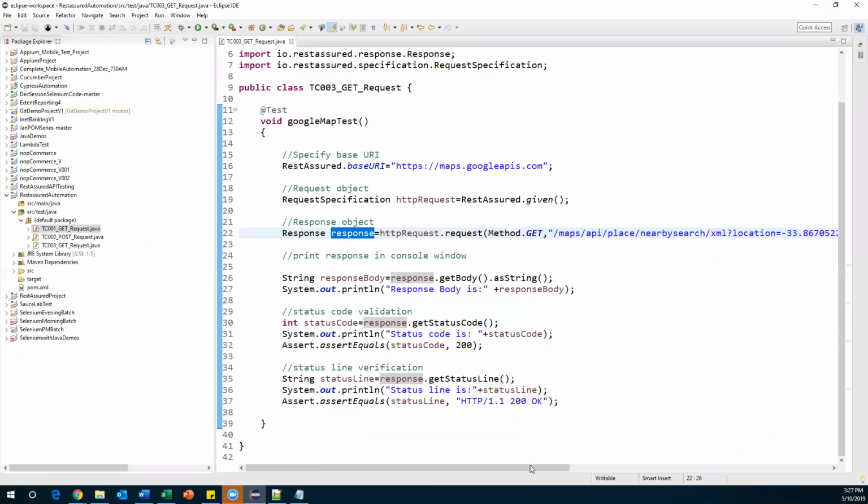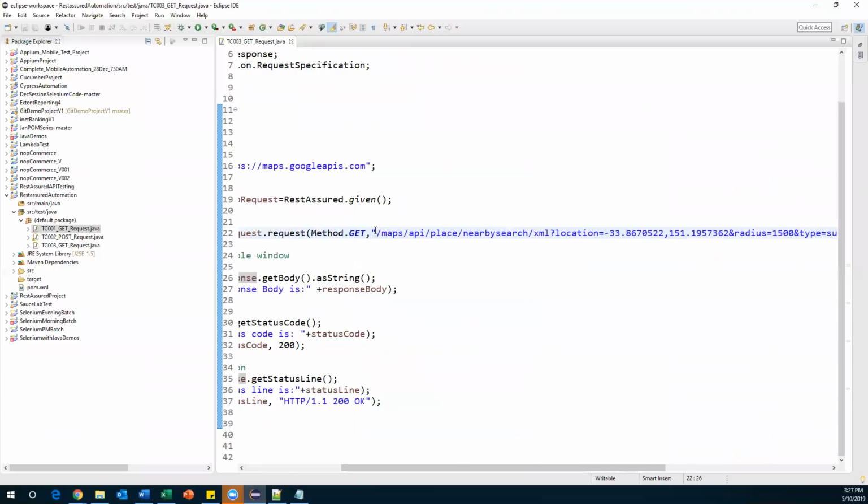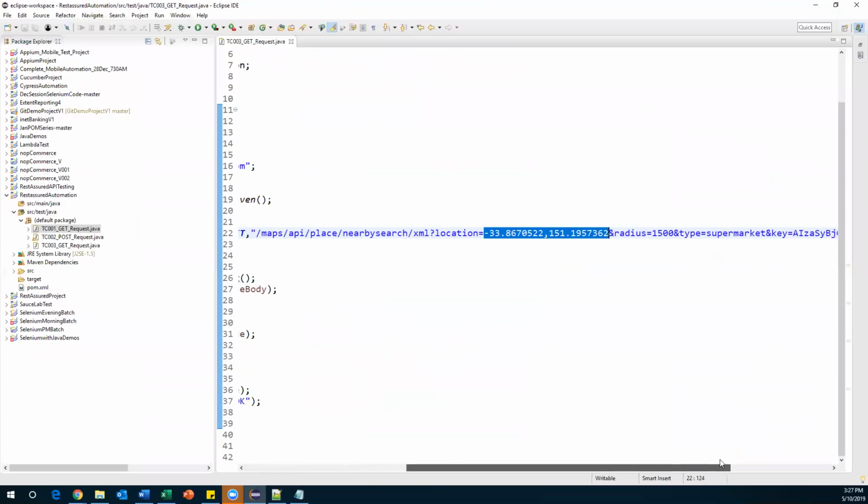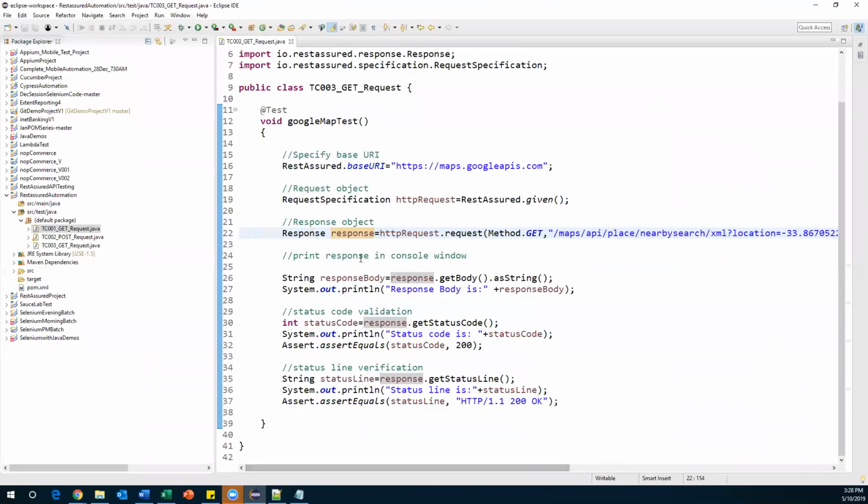If you see this particular path parameter, maps.api place nearby search XML, location, these are the coordinates. Within this particular region, and with the parameter type is equal to supermarket, that means whatever supermarkets are available within this region, that list will be returned by this API. That response will be stored in this response variable.